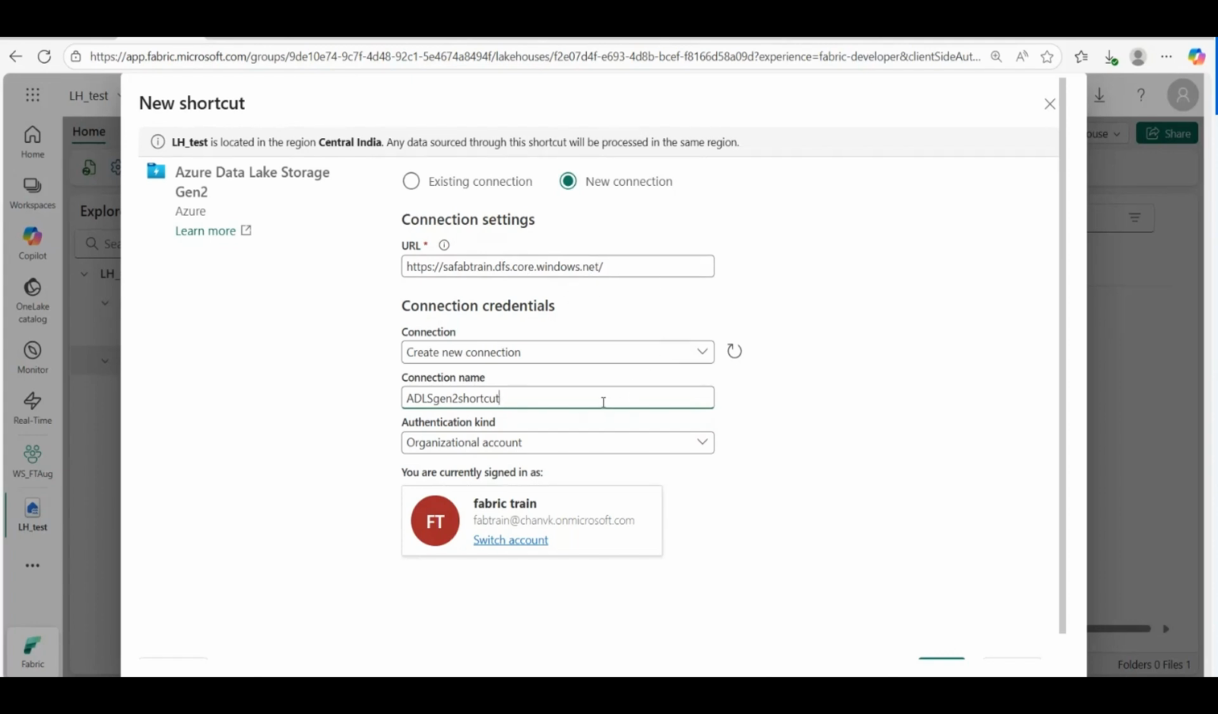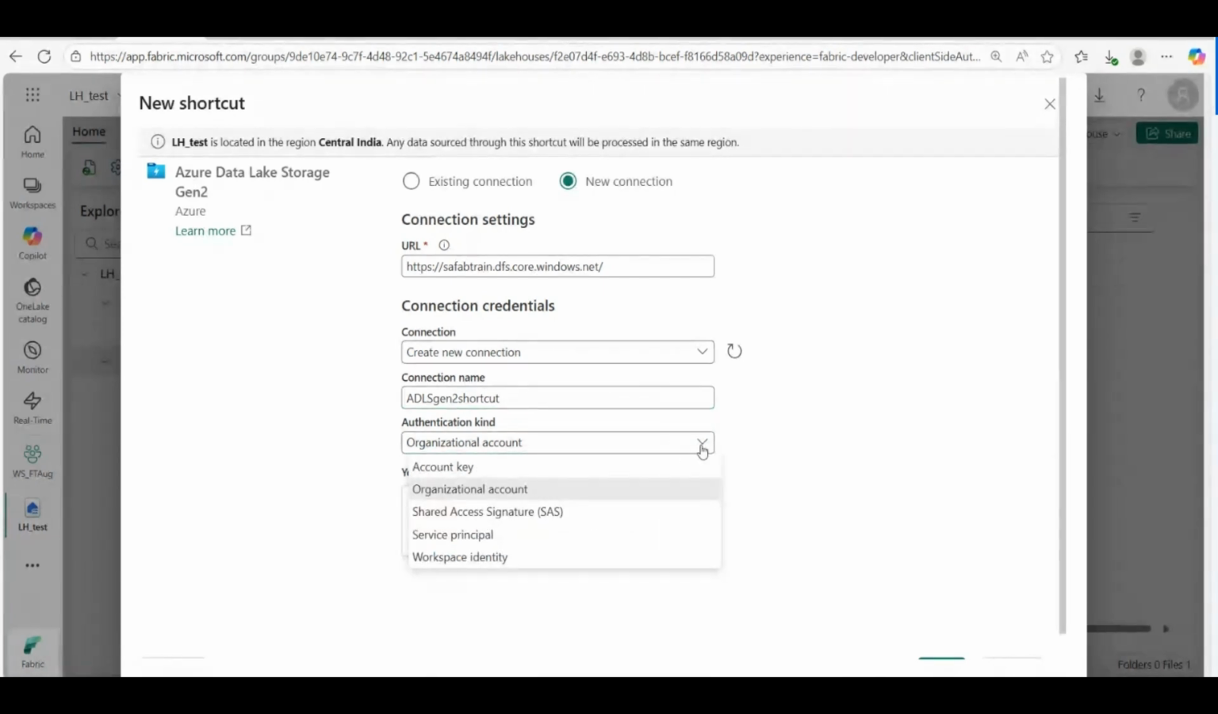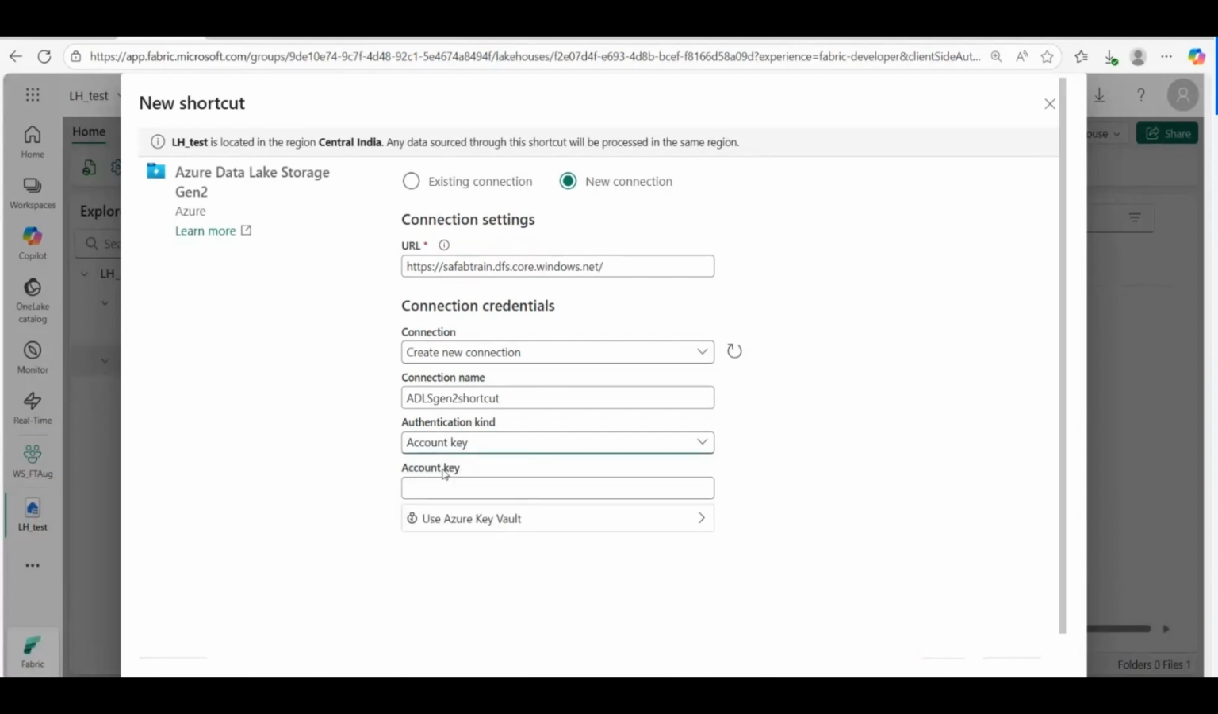Nothing is wrong. After that, authentication kind. What does authentication kind mean here? It defines your login method, that is, with the help of which details you want to access your data, to log into or enter your storage account. We have this many authentication modes. At this moment, I will use account key. When you take account key, it will expect the account key to be entered here. So I need to enter the account key.